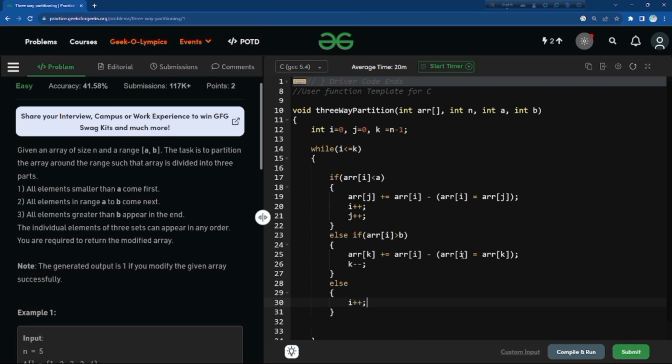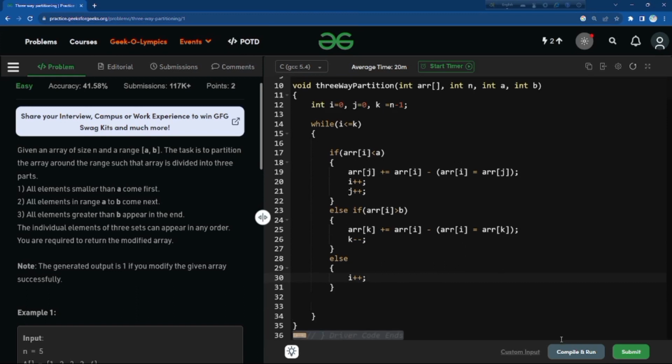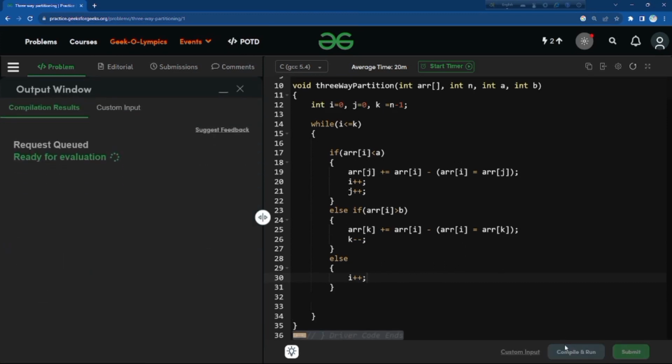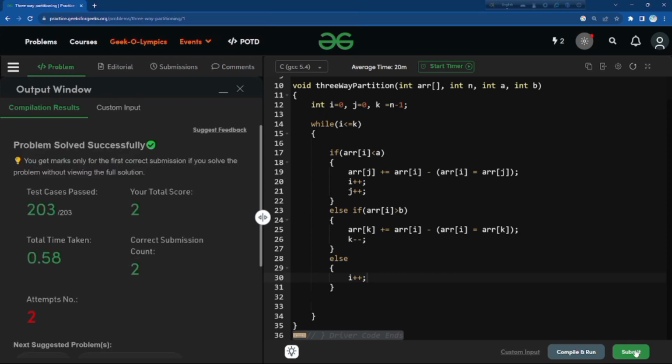So our coding part is done. Let's see by compiling. Here it's not giving any error, so we can submit the code. The code has been submitted. So in this question we have learned how to do three-way partitioning.